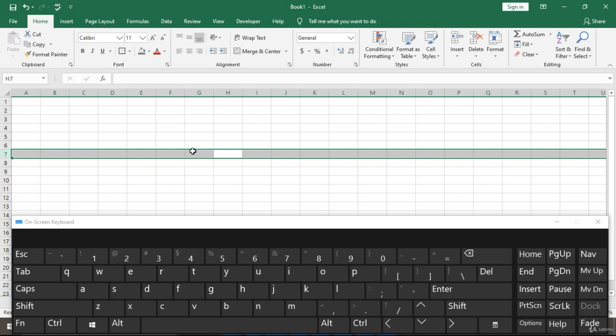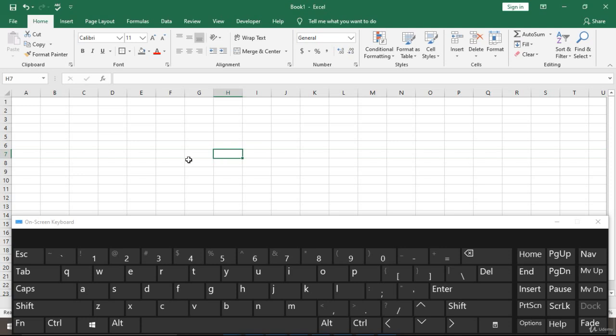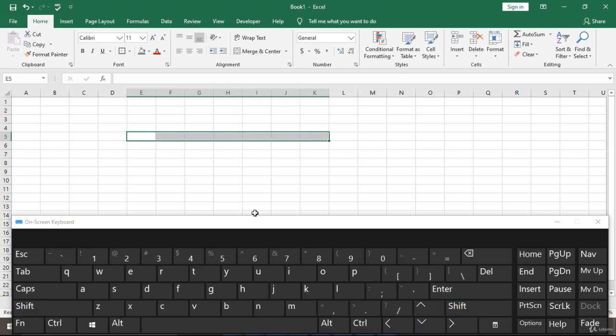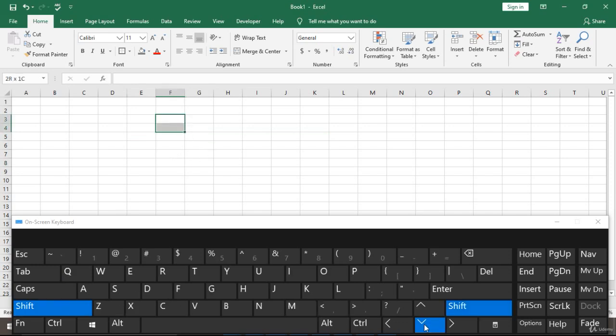Now if you have to select some specific cells, you will press any specific cell, and keep your Shift key pressed and move your cursor, and this way you can select the specific cells and you can perform any function you want. And similarly, you can select a specific cell, press the Shift key and keep it pressed and press downward to select some specific cells.